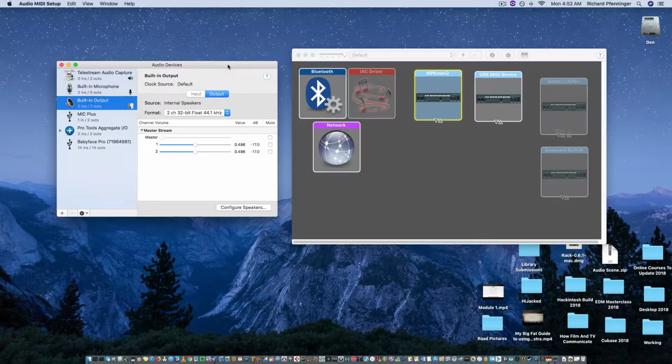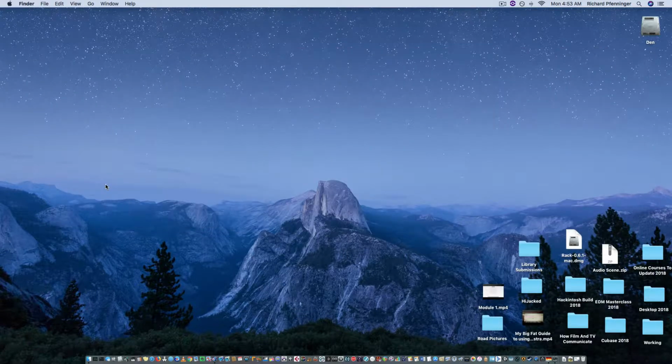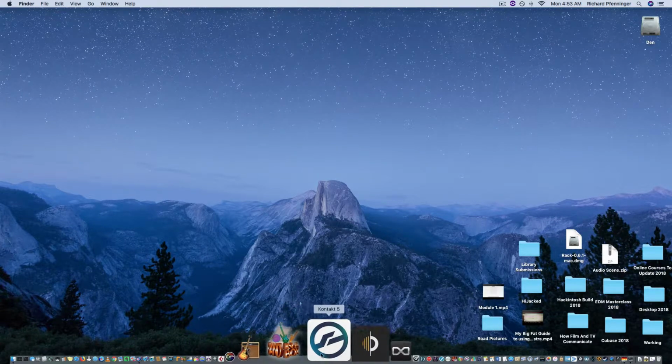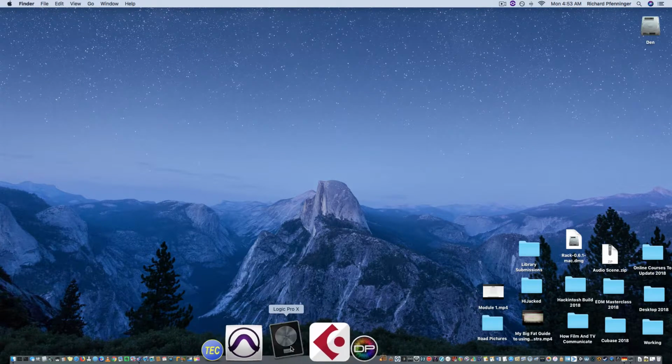And then over on the audio devices, for this class, I'm actually going to be using built-in output so you can hear it. But I do have a Babyface Pro connected to this. I have a Mic Plus, which I'm actually speaking into right now. So this will show all my audio devices. And the reason you want to check this before you launch Logic is to make doubly sure that they're actually active and your Mac is seeing them. So just go Command Q, close that out. Then launch Logic. I have mine down in the dock.